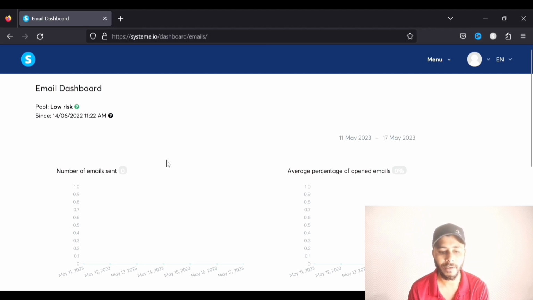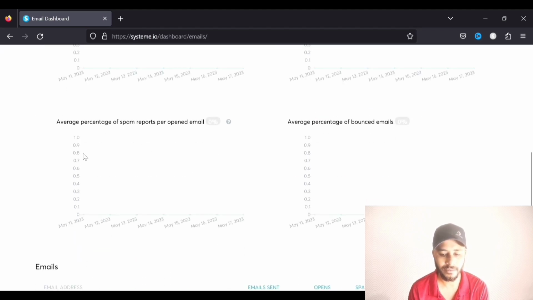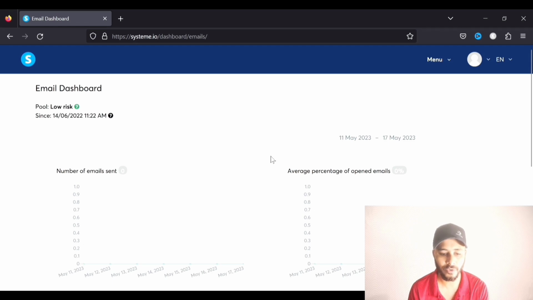So all the statistics will be shown to you. For example, of all the emails you have sent in the past, all the statistics will be shown to you here. You can select dates from here. In between these dates, I have not sent any emails or any newsletters to my email list, so that's why these all are empty right now. You can select the dates from here to see the statistics of your emails. So that's all from this small chapter.